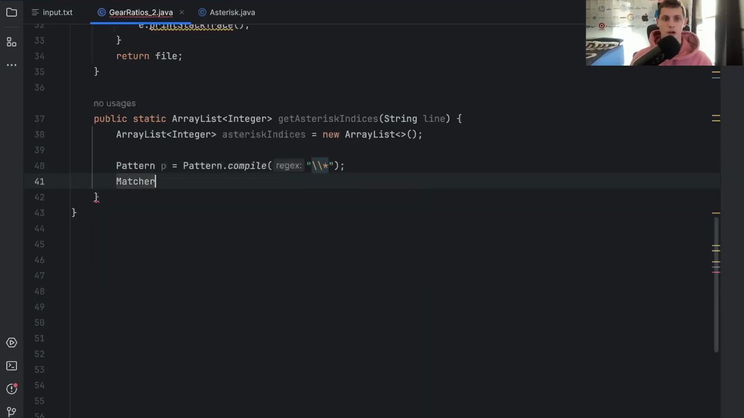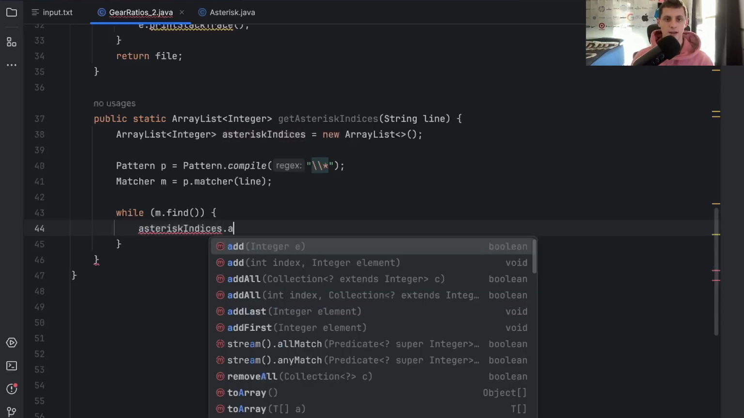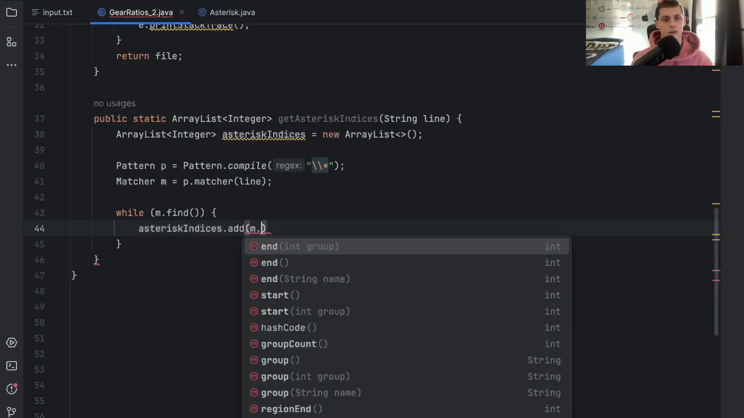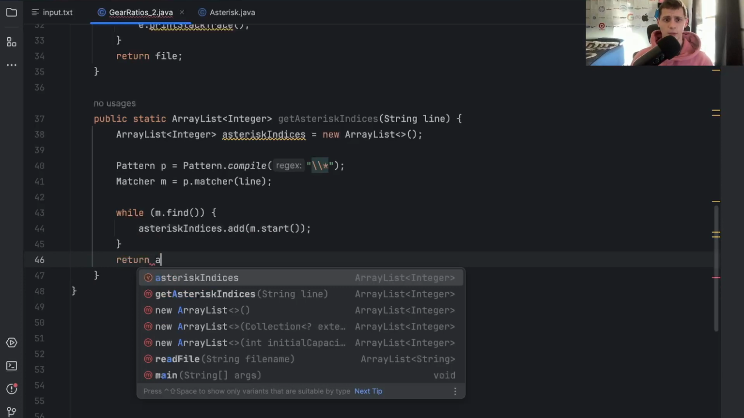Next, we need to create a matcher object. So matcher m is equal to p.matcher, and we have to pass in the line, saying, hey, we want to match against the line that we were given. Now there could be multiple stars within this line, so we need to continuously search for substrings of it. So we can say while m.find, basically saying while there are substrings existing within this line that I have found so far, we are just going to add the index of wherever we found it. So we can just say asterisk indices dot add, and then we can grab that start index of wherever that asterisk is and put it into the array list. So we just call m.start, and that's it. We just need to return that array list that we made and we're good to go.